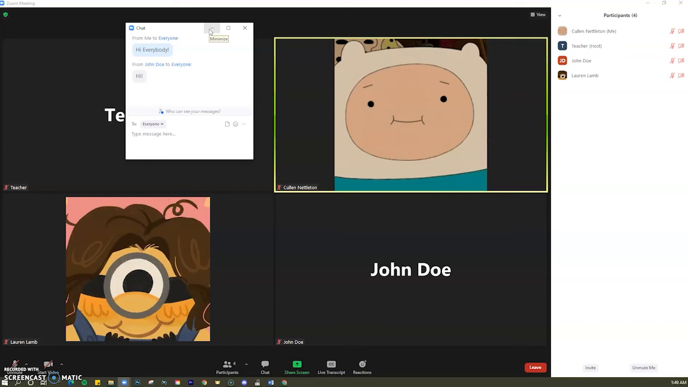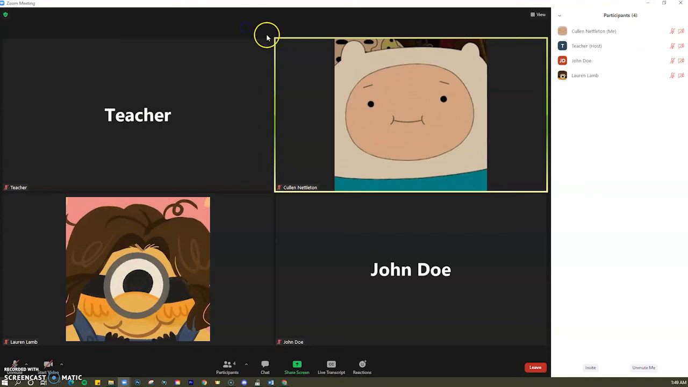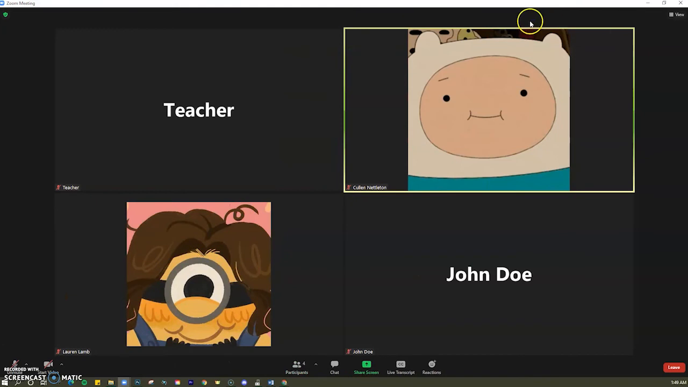To close the chat window, you'll simply click the red X in the upper right-hand corner of the window. Additionally, we can close the participant list by clicking the little arrow next to participant and clicking close.